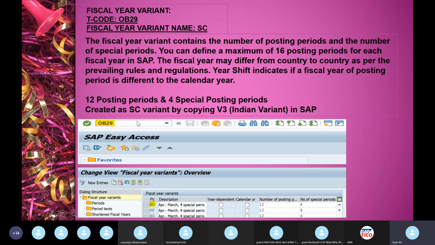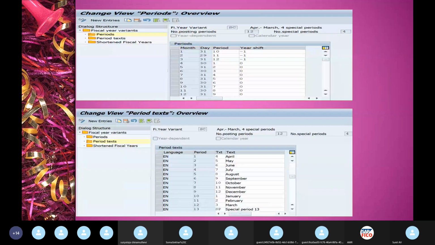I have already created the variant SC, which is highlighted here. I copied this variant from V3. If you look at the screen, my variant is SC, and it clearly shows April to March and 4 special periods. Our financial year starts with April, which is why the first posting period is visible as 1.